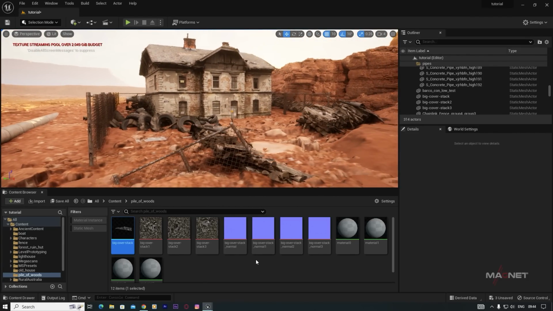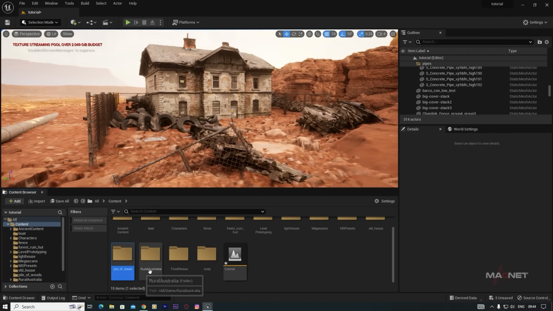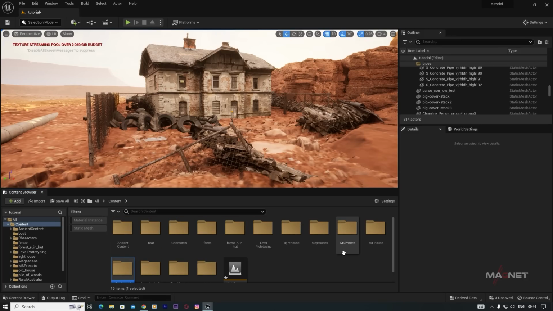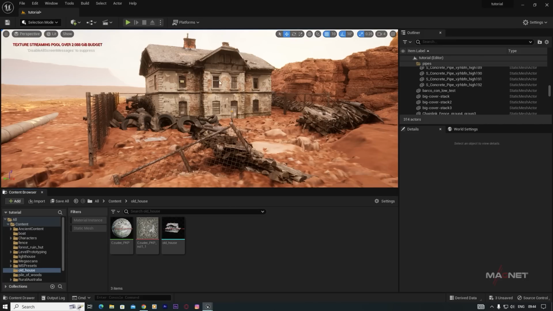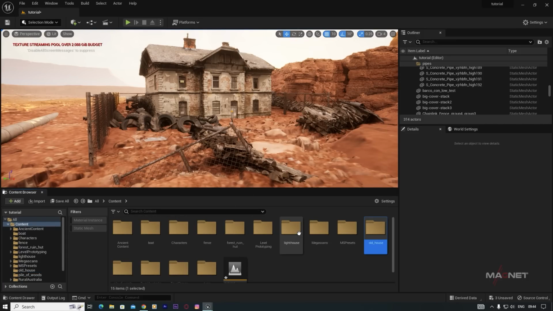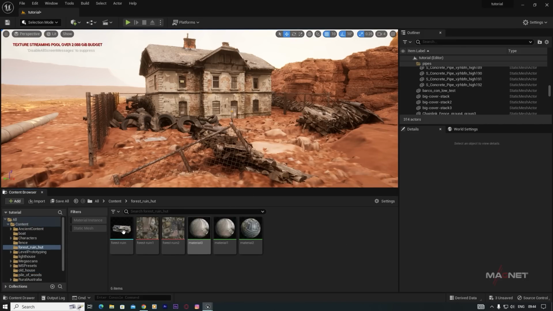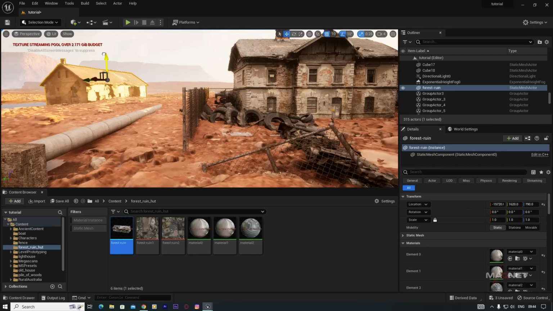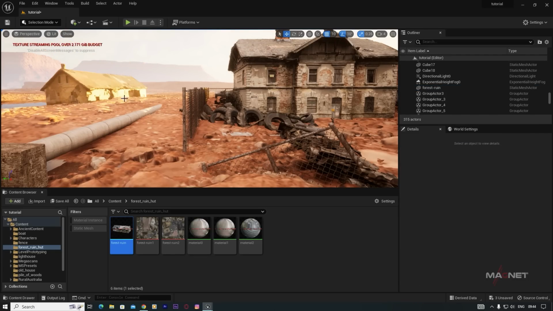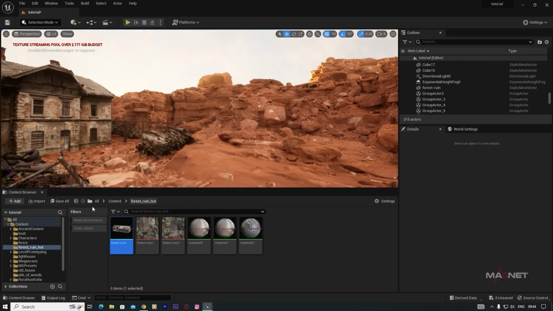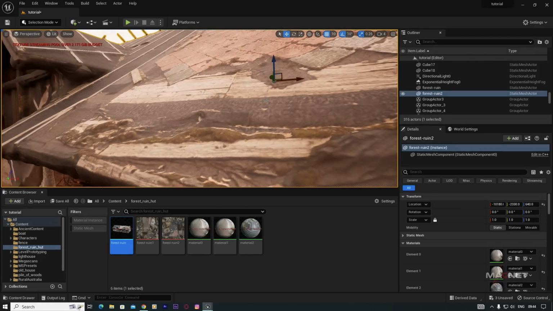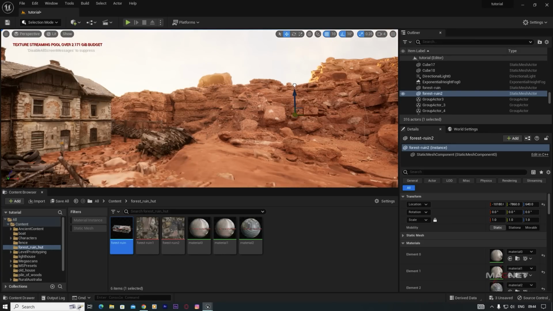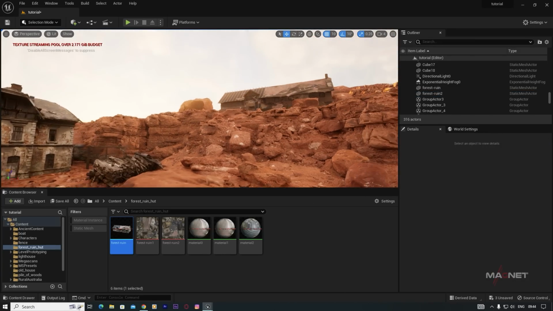Okay, so let's see what other things we have here. Maybe we have this kind of old house, this forest ruin hut. Maybe we can put this hut over there. So we just place it here, just like this. And also in my actual video I put a hut over this cliff, so you can also do this if you want. So maybe we can put it here.